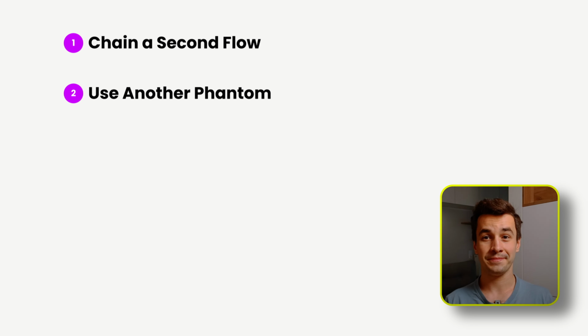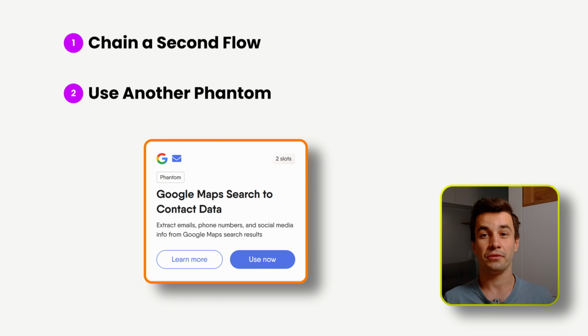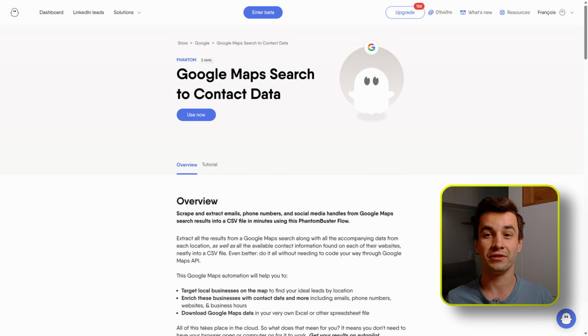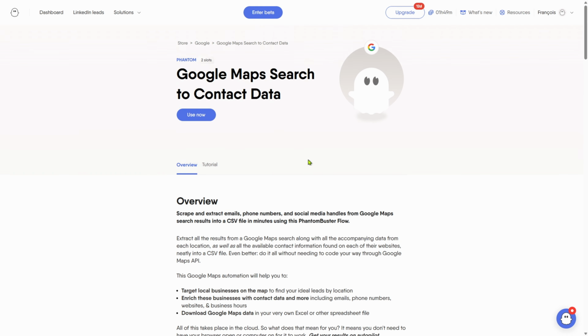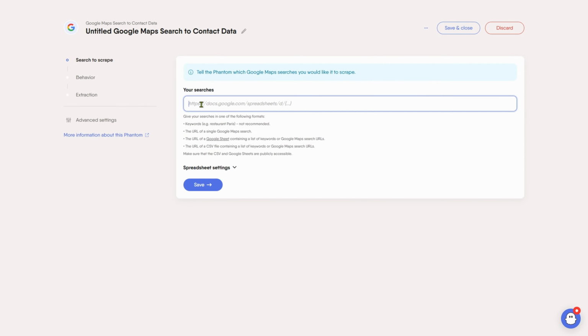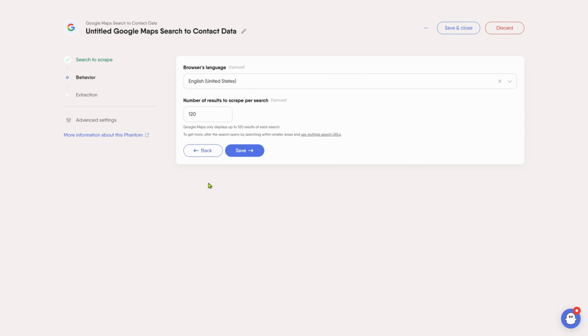the easier one, you can reach the same result by using another phantom. Google Maps search to contact data. Logically, it takes up 2 slots instead of 1. Let's see how it goes. I insert my URL and I click on save.